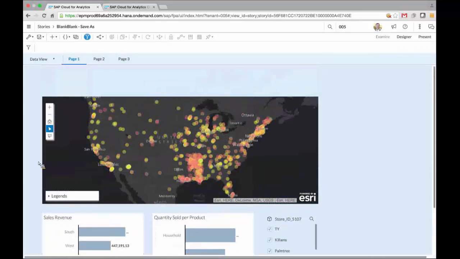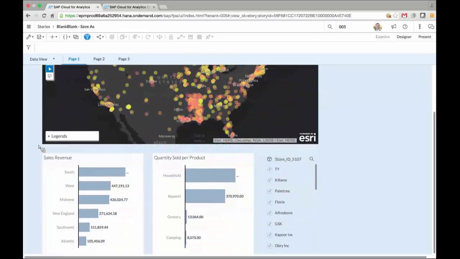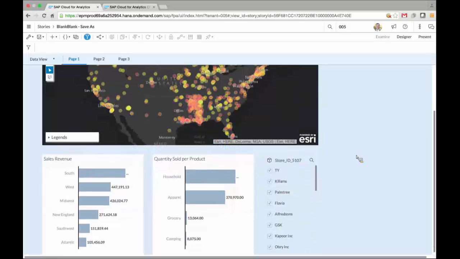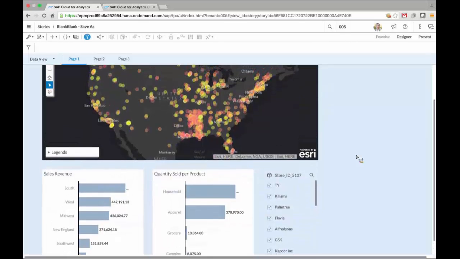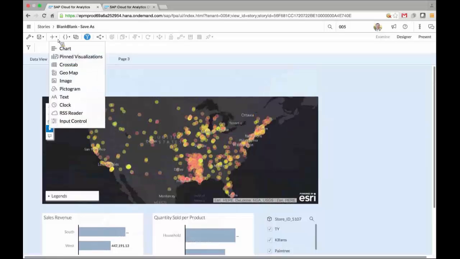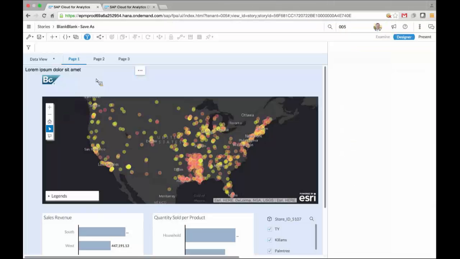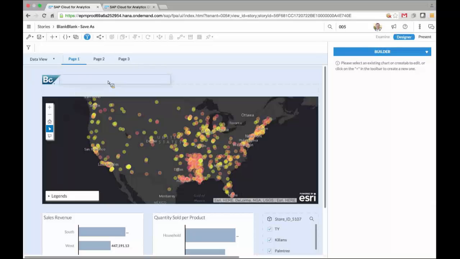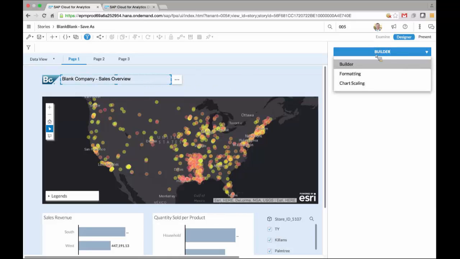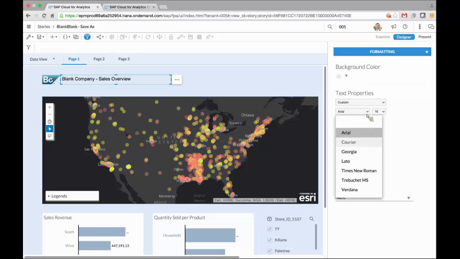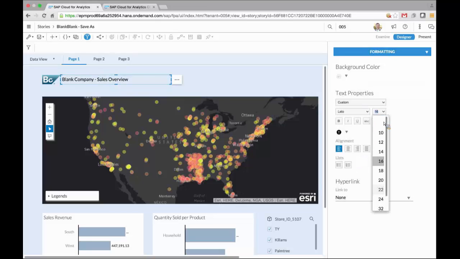Now, we also talked about a lot earlier of what's our story here. I would say so far we're looking at pretty much just an overview dashboard, right? It's like, what's my sales revenue? How much quantity am I selling as a company? And let's throw in maybe a logo really quick. So we'll say this is our blank company sales overview or something. And we can also change this to a more modern font like Lato, or however you pronounce that.